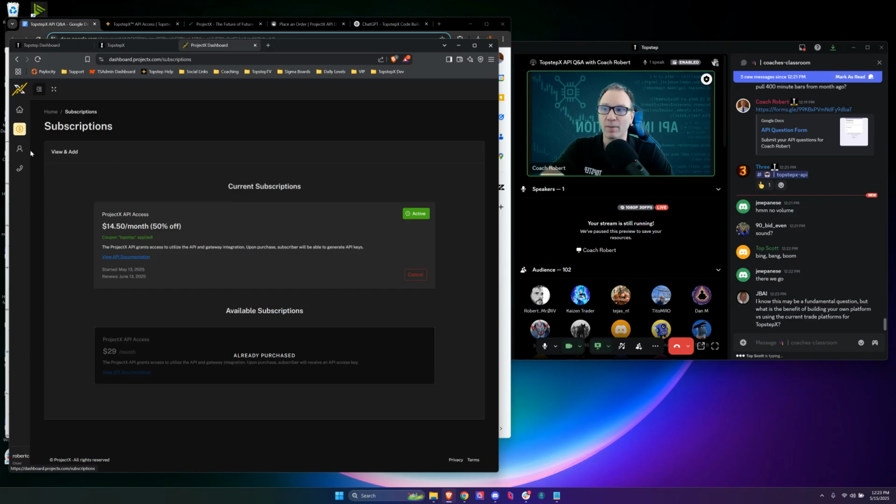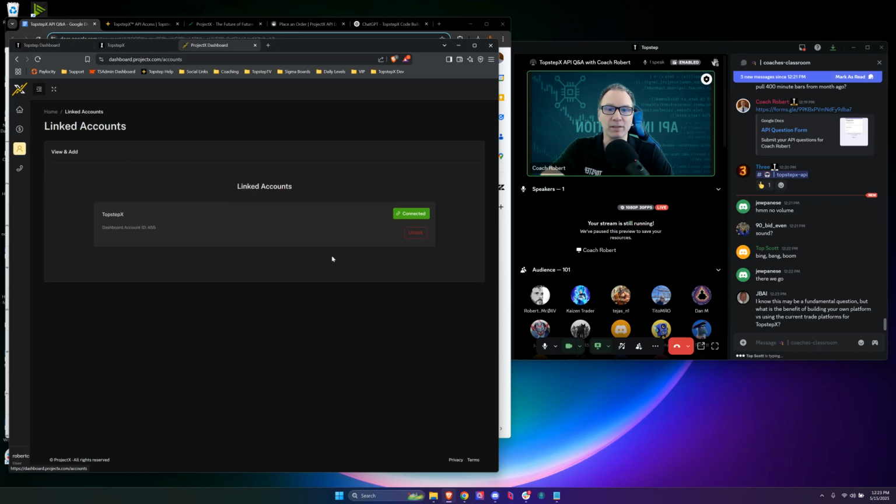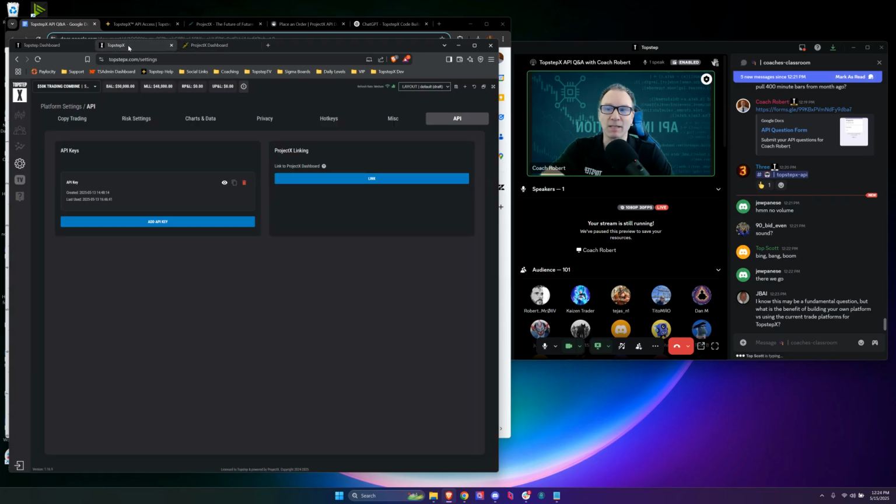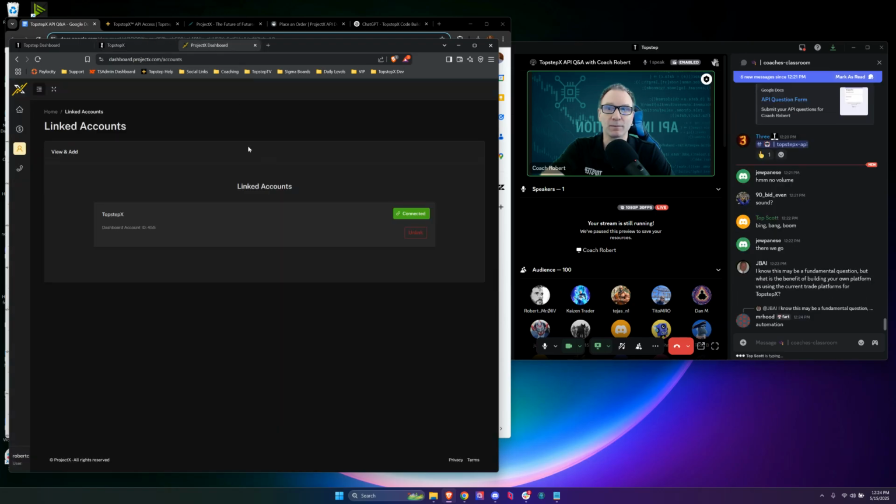Well, now that I activate it, I will have the ability to have a linked account. I now have an active subscription. I go back to TopstepX. I click on link. I choose my Project X dashboard, which is my username. It shows up right there. I link it. It now shows as linked.